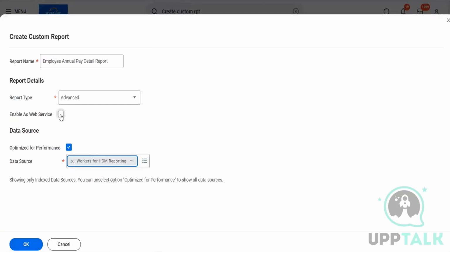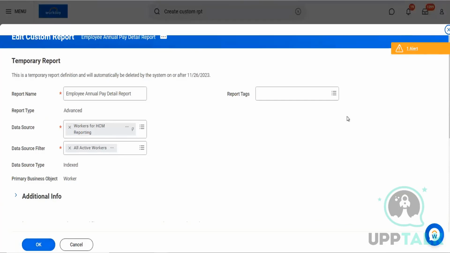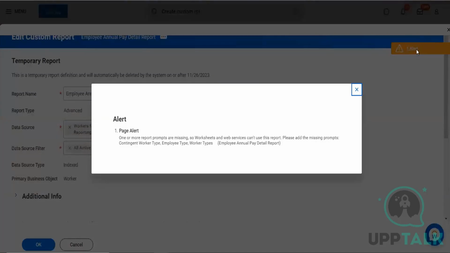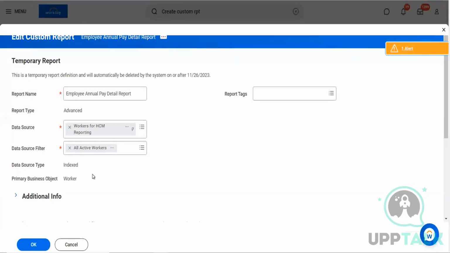What does it do? Enable as a web service. It will show the report in the web service. Yeah, if you enable as web service, then you can use it in integration. Oh, okay. One alert report. What did I miss? One or more report prompts are missing, so the web service can't use this report. Please add them from contingent worker type, employee type, worker type. So you have enabled as web service, right? If you enable as web service, your prompt should be configured. So I will go to that later.